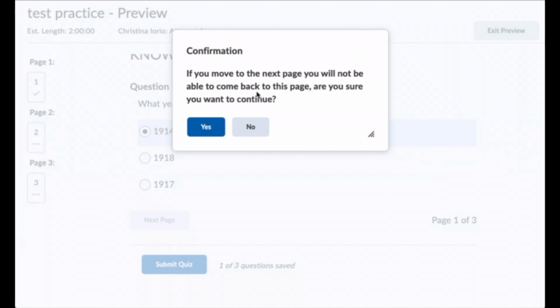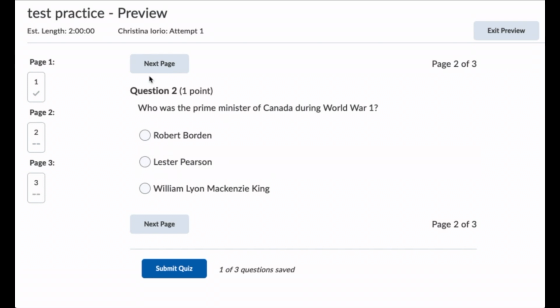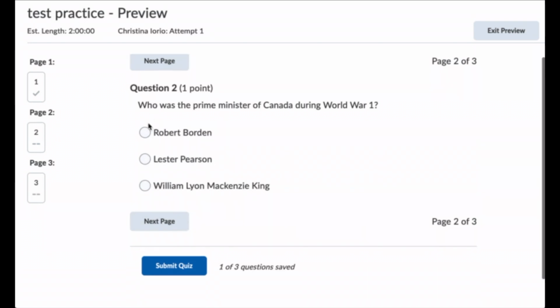It's saying you cannot come back. Are you sure you're good with these questions? Yes, I'm good with that question. So now I move on to the next one. Now you notice there's no back page here. Once I've done that question, it has checked it off as being complete, so I can't move backwards.